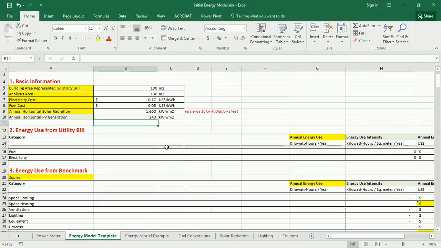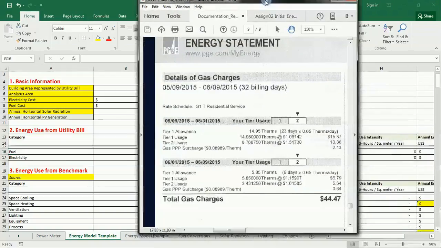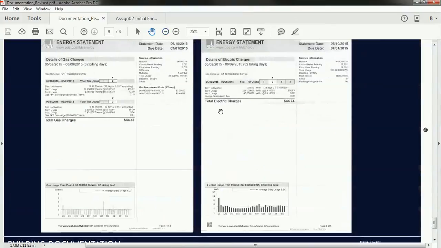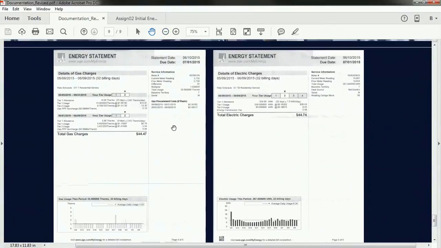Okay, so now that we've got the basic information filled out, let's go down to the energy use from the utility bill. And here we're asking for both fuel and electricity. Most of you will probably have one or the other or both. And what this asks for is the annual energy use in kilowatt hours per year. I've got here a bill, this is the bill that I was just showing you. I only have 1 month actually.